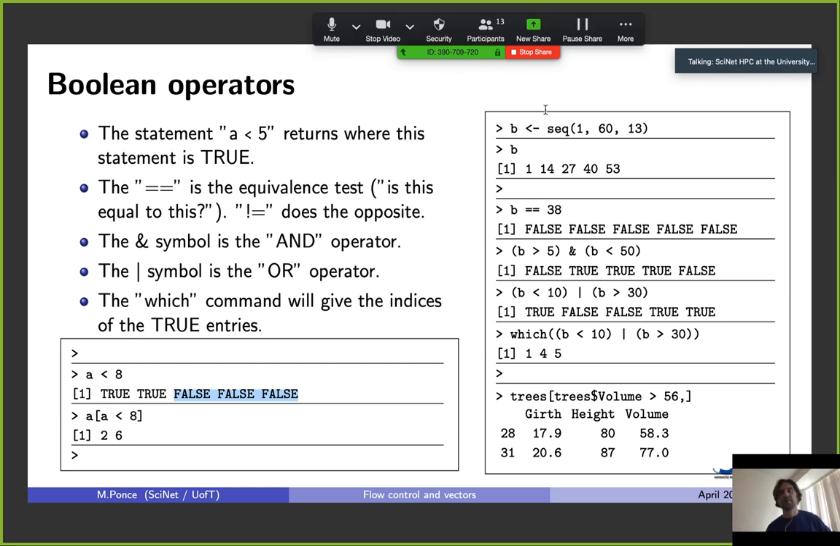Okay, here is another example. B is the sequence of values from 1 to 60 every 13. So these are the values that you get when you do that: 1, 14, 27, 40, and 53. So I'm going to ask the question, is B equal to 38? And then R will answer, well, it is not. It is false for all single elements in B because B does not contain 38. Okay, I think Robert was asking about this at the beginning of the lecture. Can I combine conditionals? Yes, you can.